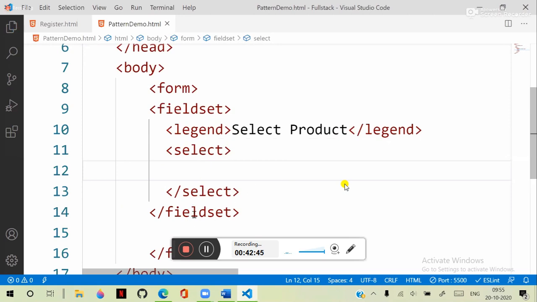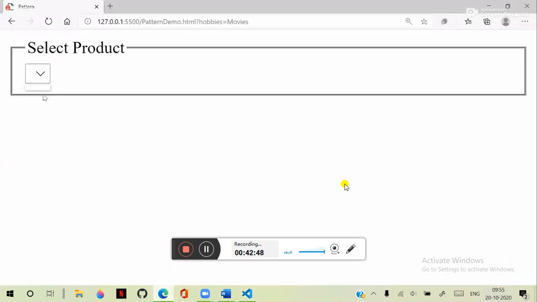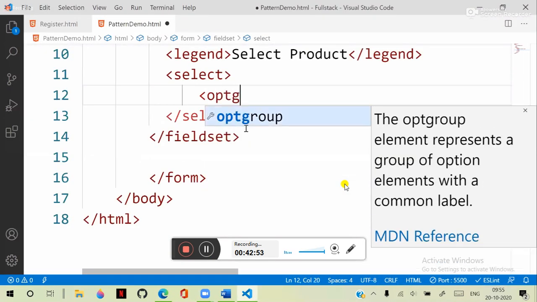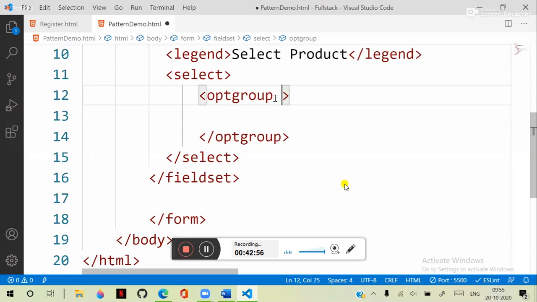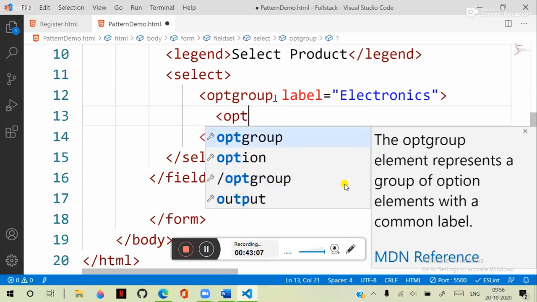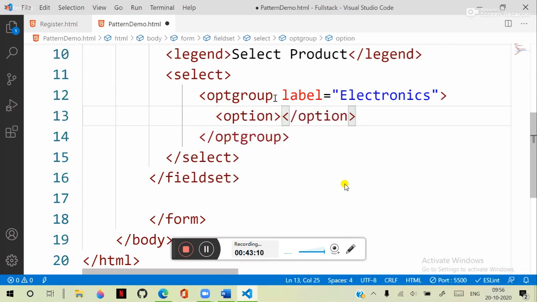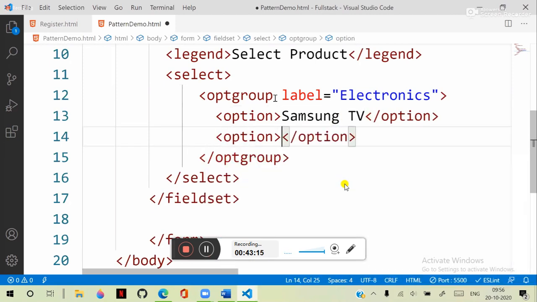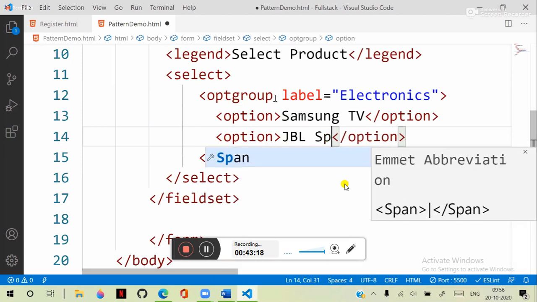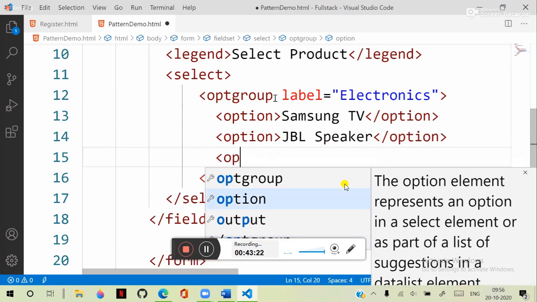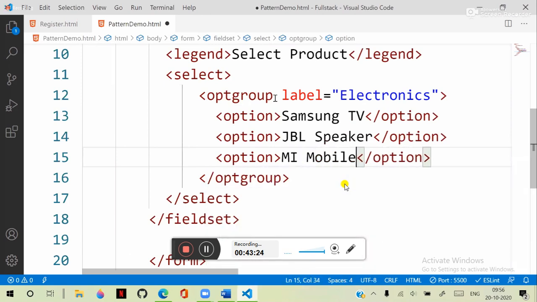You can see that select will put an empty drop down. Now select will have an opt group, an option group. In that we will put a label. Label is equal to electronics. In that we have options, suppose Samsung TV, and we have another option like JBL speaker, and some MI mobile, something like this.